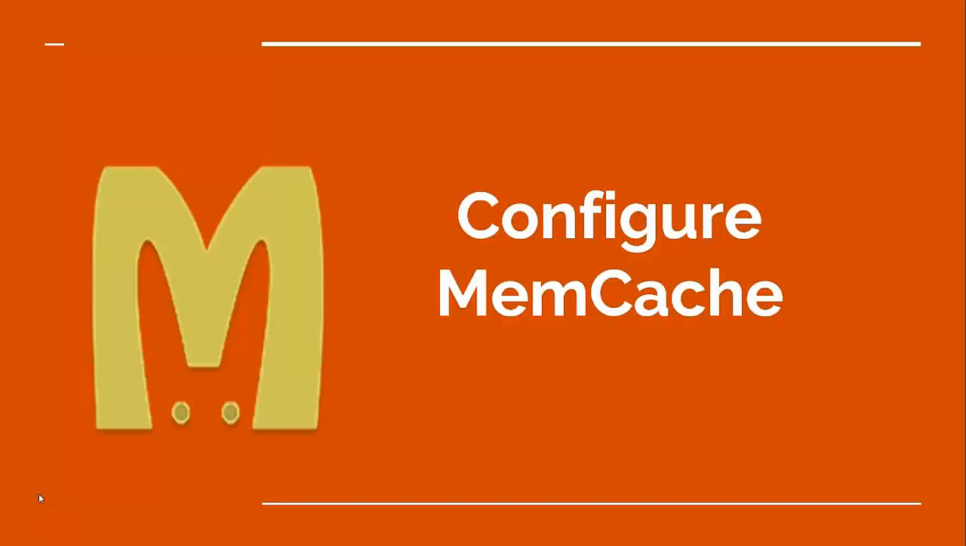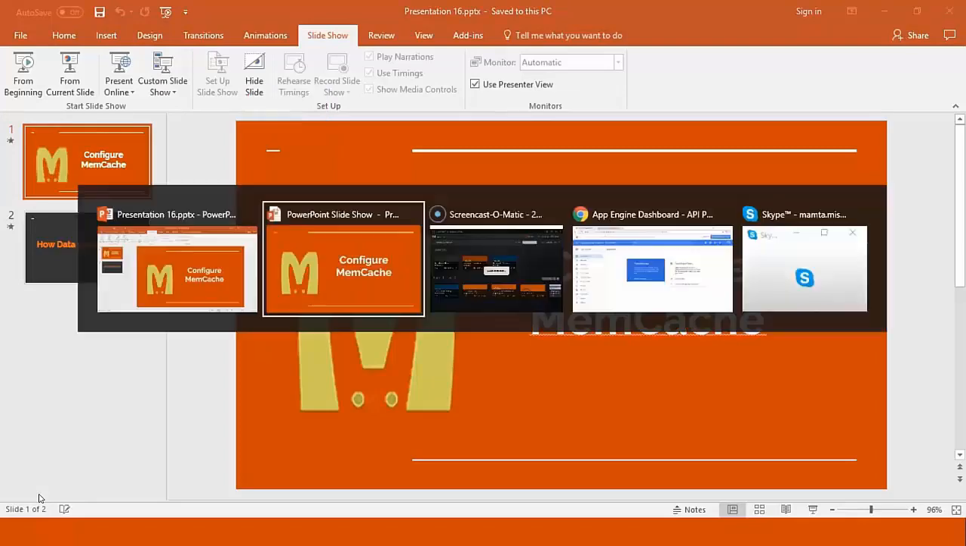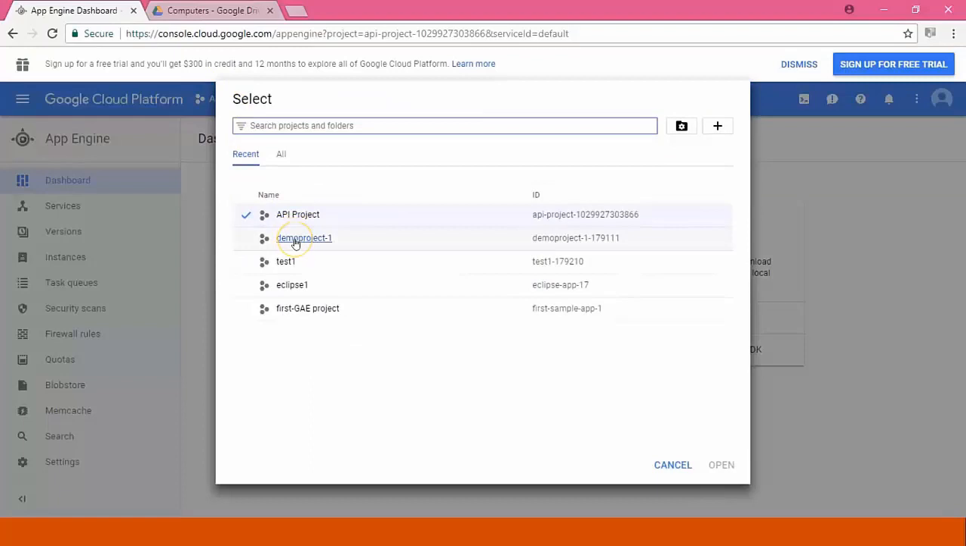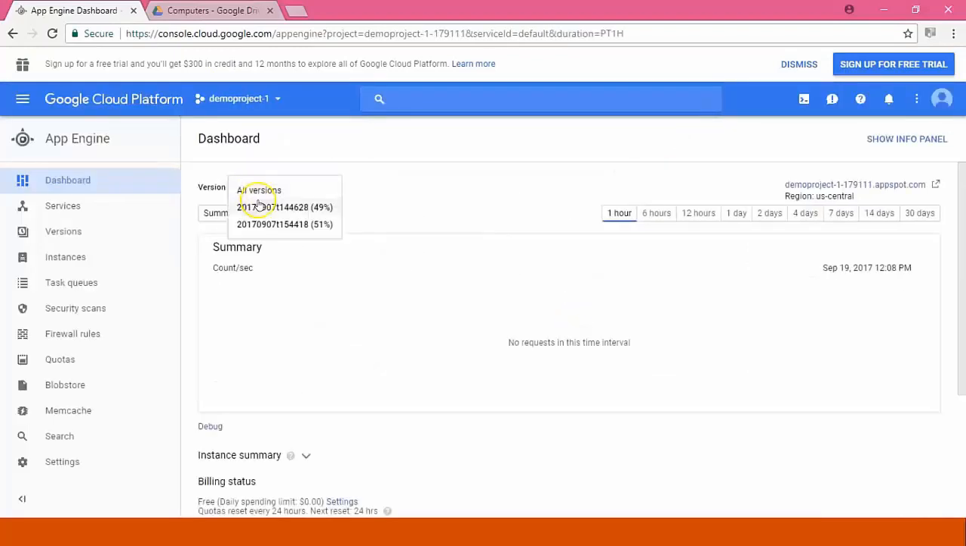For configuring my Memcache, I'm going to start with my portal. Here I'm on App Engine. You can see I'm on the App Engine dashboard, and from here I can select any of my projects. I'm going to select my project, demo project 1. Here you have two different versions of your project: this is my earlier one and this is my recent one.